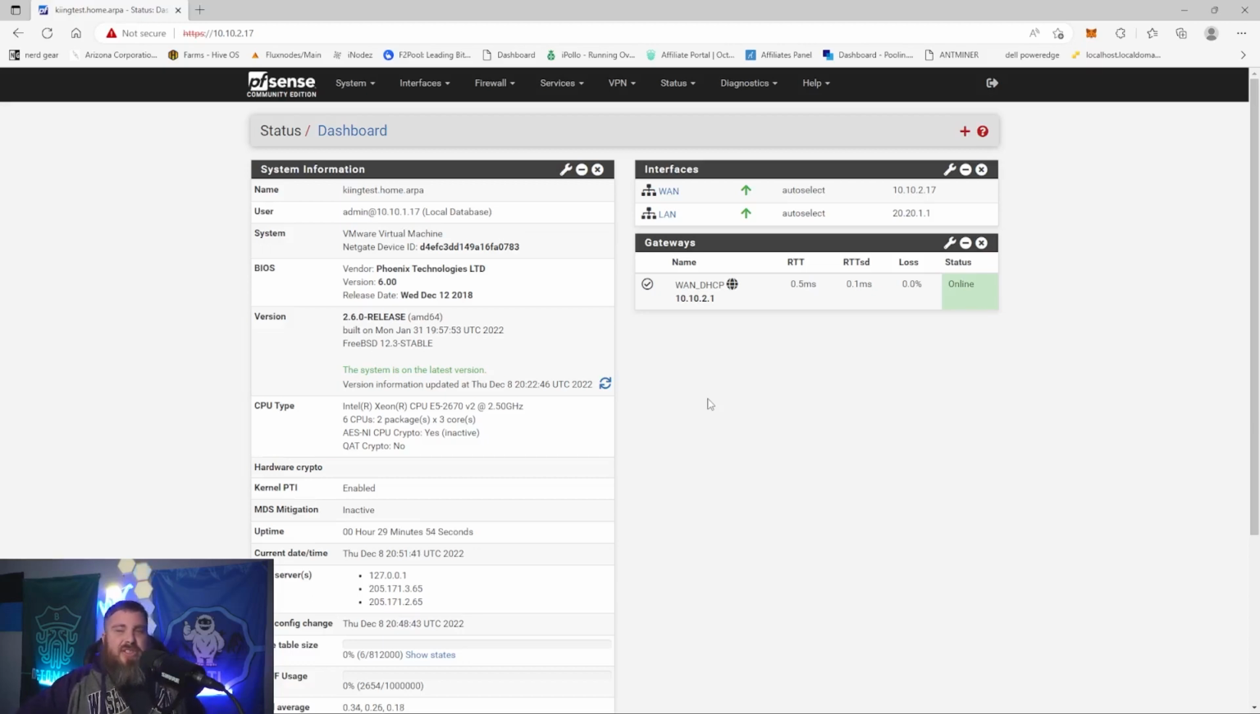The only issue is you'll have to buy a switch and an access point, because obviously this isn't a Wi-Fi router, so it's not going to do that. So it depends on your needs and what you're looking for.